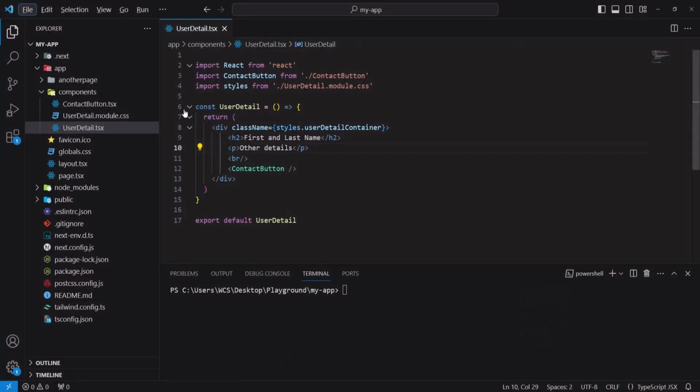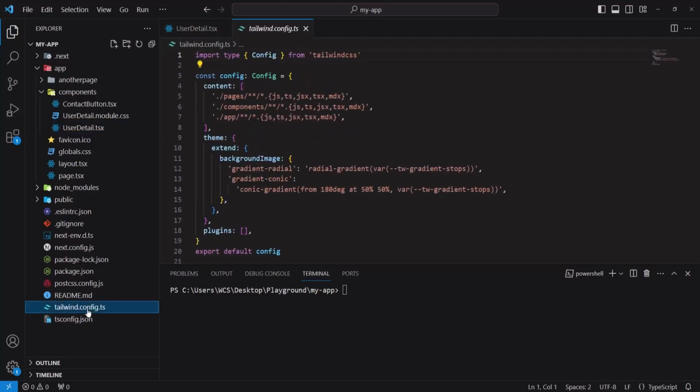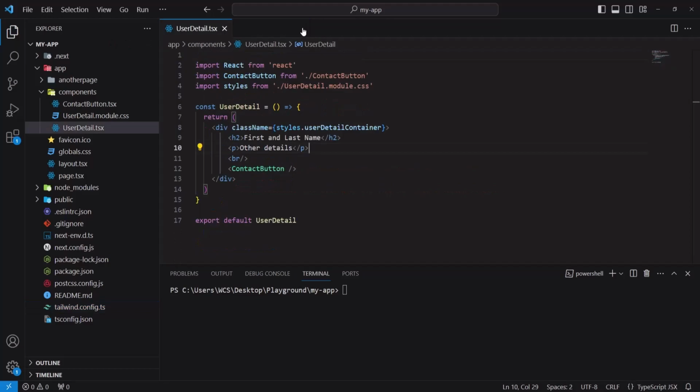So when we created this project, we chose Tailwind CSS. So in our project, Tailwind CSS is already configured. Here is the config file. So we don't need to do anything else to install this. We can directly start using this. So first, let's run the project.